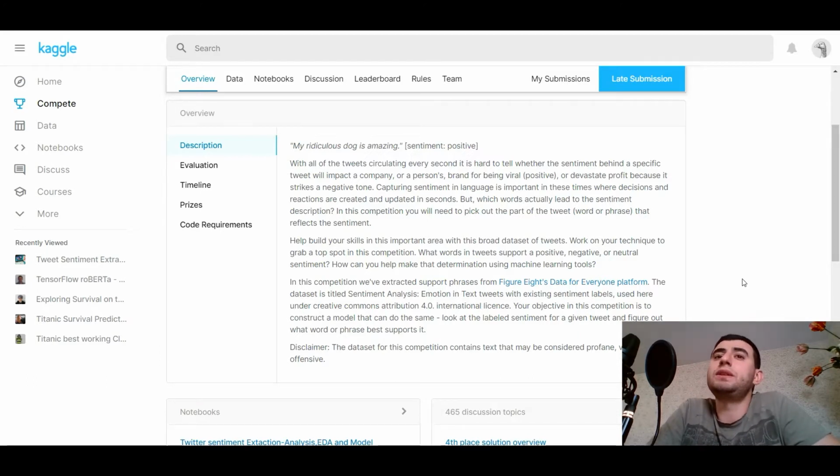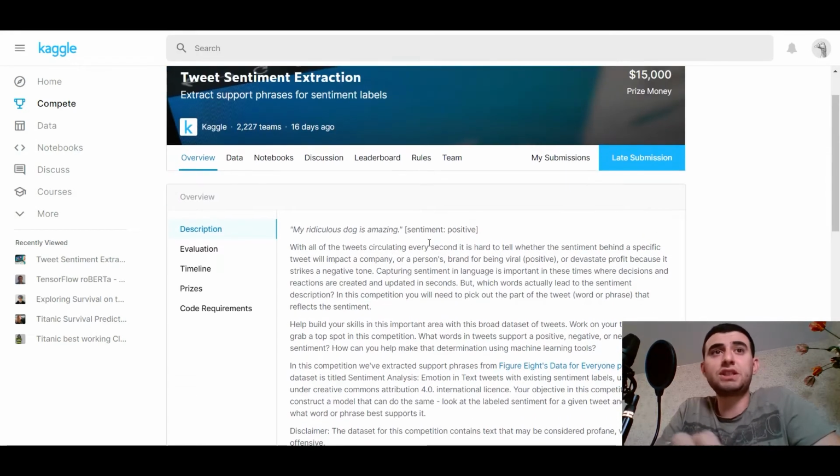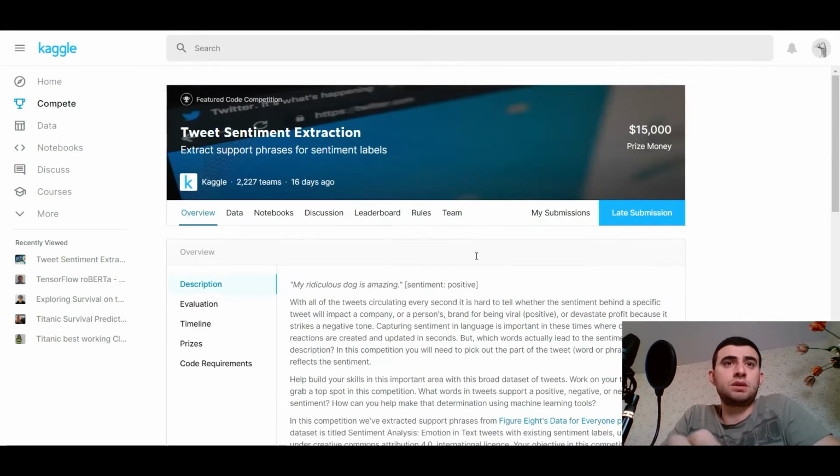In this competition, you will need to pick out the part of the tweet, a word or phrase, that reflects the sentiment. Help build your skills in this important area with this broad dataset of tweets. Work on your technique to grab a top spot in this competition. What words in tweets support a positive, negative, or neutral sentiment? How can you help make the determination using machine learning tools? So it's a natural language processing competition, and let's look at the data.